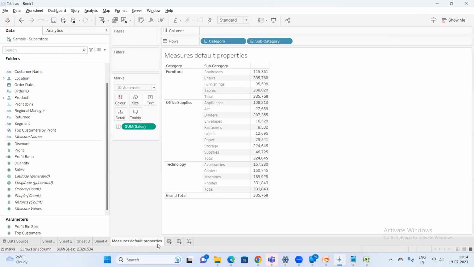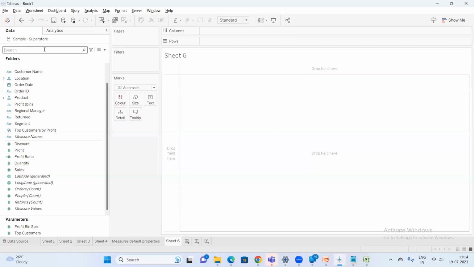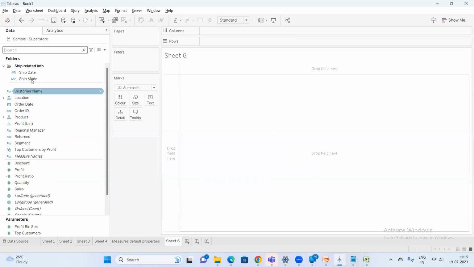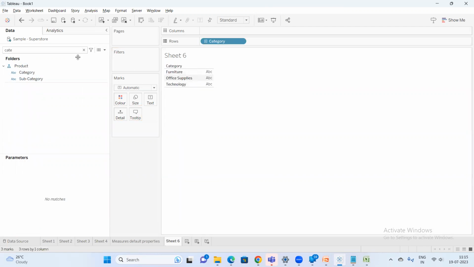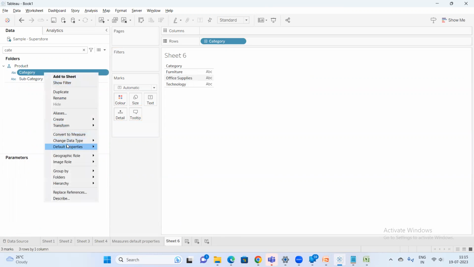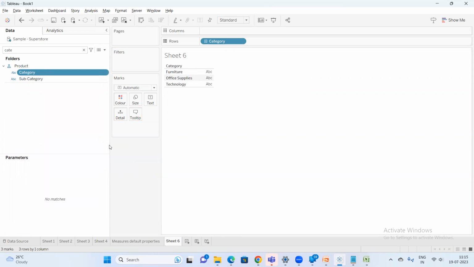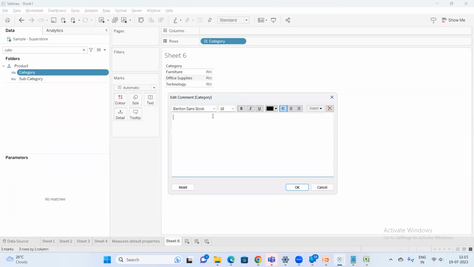So now let's discuss dimension properties. So let's take any dimension, category. So category, you see furniture and all. So in this also we have an option to comment. So what this particular field says. So we can just give the description about this is a category. Under this we'll have subcategories. So you can give some description to understand.